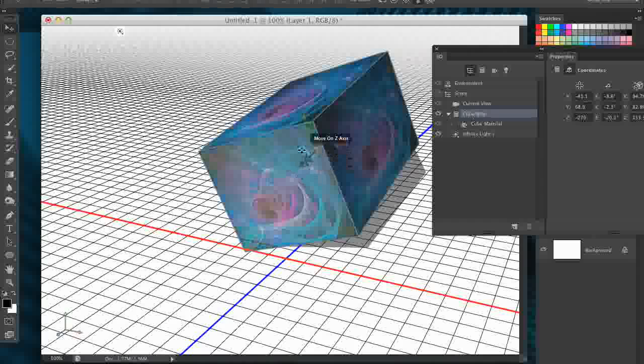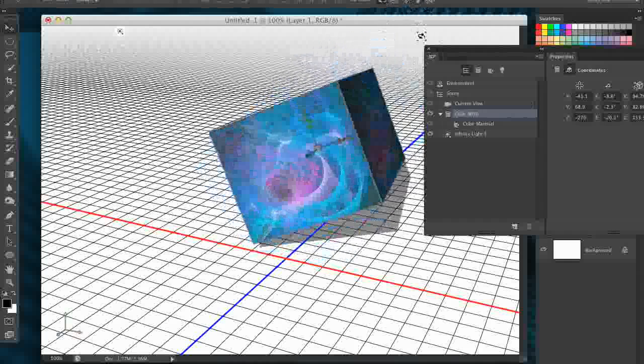There's always going to be at least 2 to 3 different ways of going about this. No one way is better than the other. It really is a matter of how you like to work. So if I select Cube Wrap here in the 3D panel, then I just grab the corresponding tools that allow me to rotate that specific object.